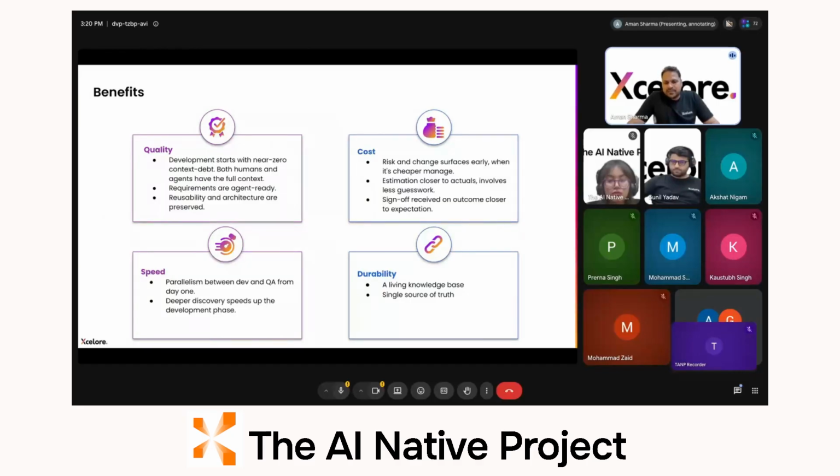We have durability because we have a living knowledge base that is defined as per this SDLC. We know that at any point of time we can go back and refer to it for any question. There's a single source of truth because that's how we've defined it. There's no situation where something lives in the story and some information is coming from the design. As per the AI native SDLC, they have to be harmonized.